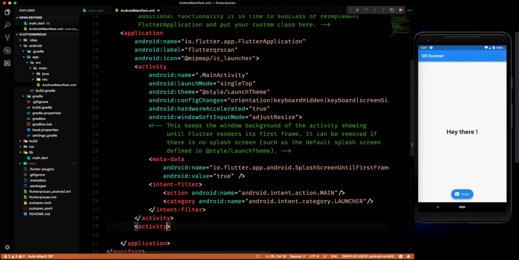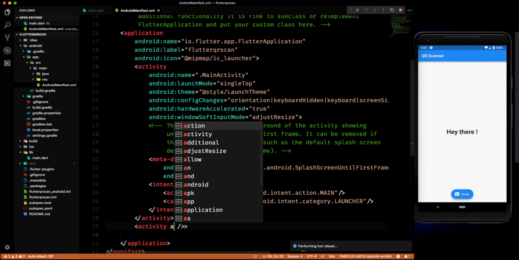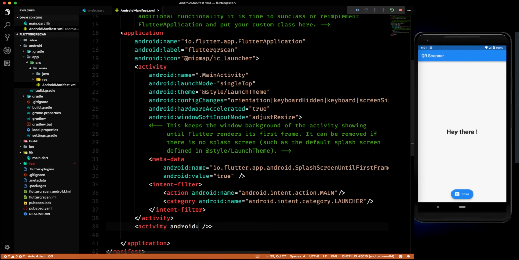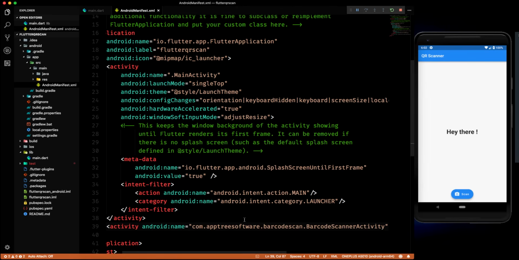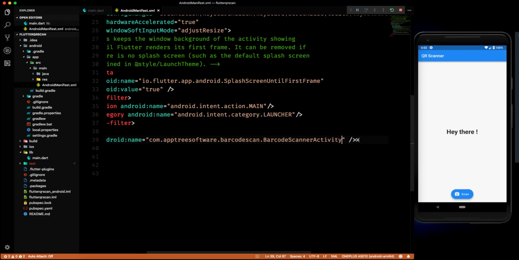So here we can say android colon name, and then we can write the package name. The package name is something which you will get from that repository. You can check by going to that repository as well. I'll put the link in the description, but as of now I'm just copying and pasting it here. So you can see this is the package name. Let me just remove this extra symbol.